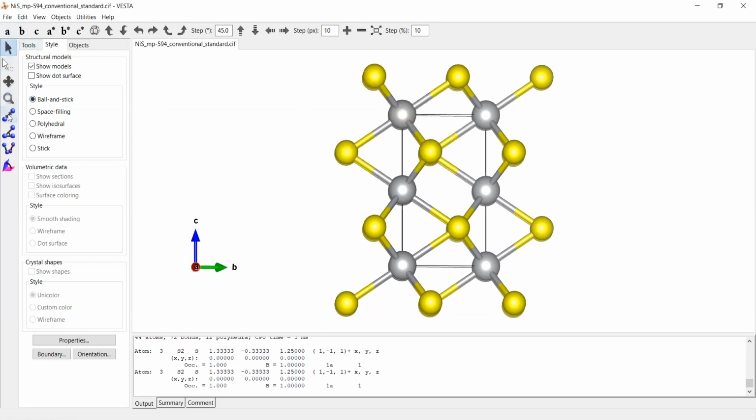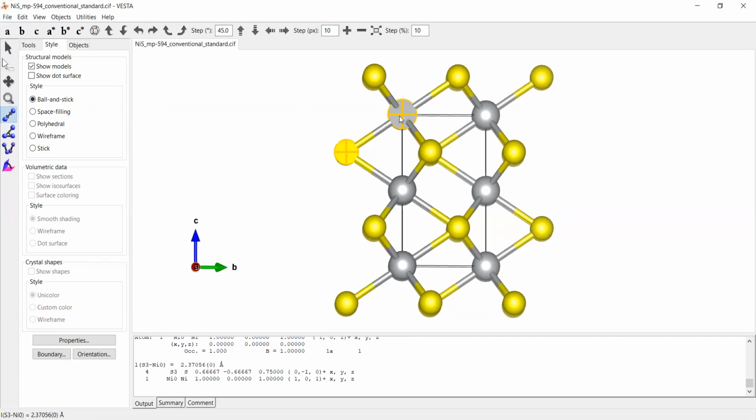Then we have bond distances and bond angles. Bond distances we can measure in a similar way. First we want to select the bond distance option. Then we have to select the first atom and the second atom. It gives us the bond length 2.37 angstrom.